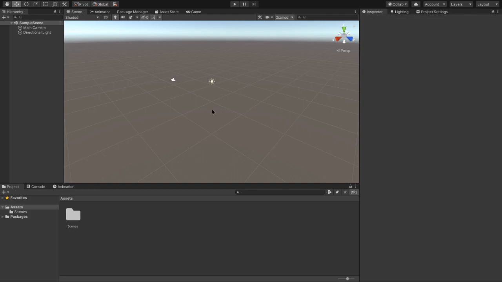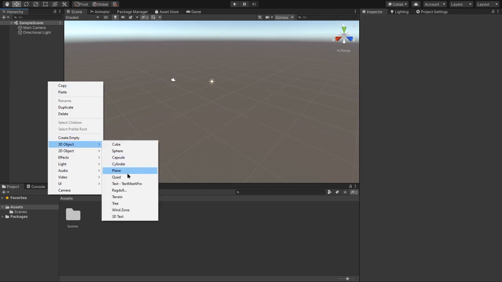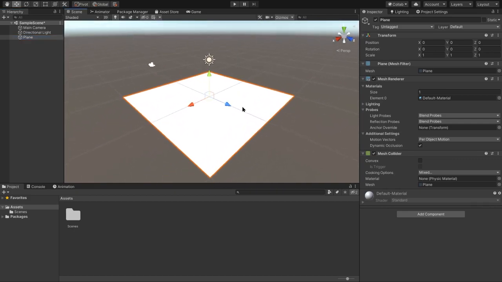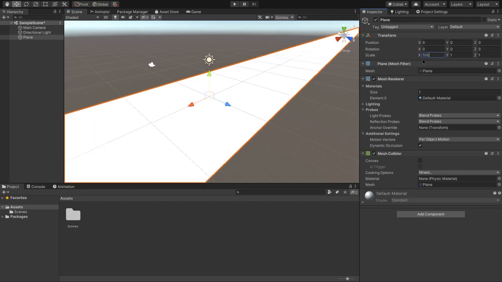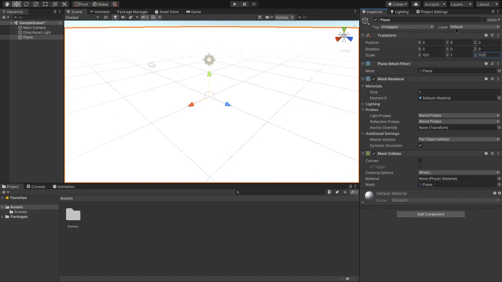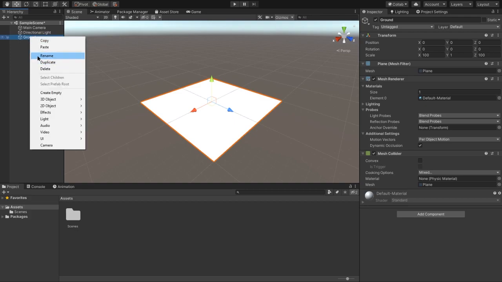First things first, we'll need a ground for our character to stand on. So bring your mouse over to the empty space in the hierarchy, right click, hover over 3D object, and press plane. So this will be the ground that our player will be standing on. And to make sure that we have enough room, we're going to scale it up to 100 in the X axis and 100 in the Z axis. And we'll rename this to be ground. A few other ways which you can rename it is by double clicking the name, or just right clicking and clicking rename.